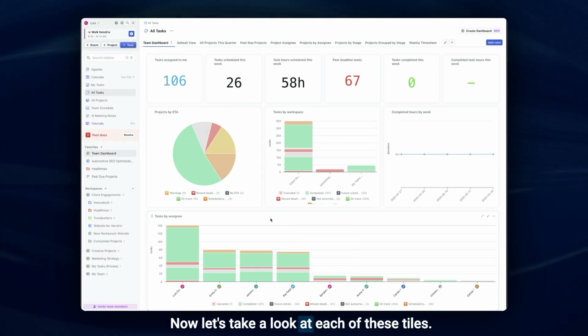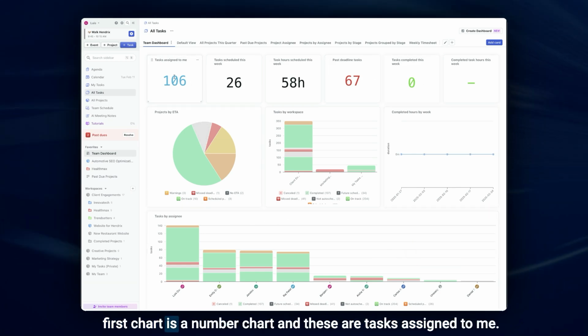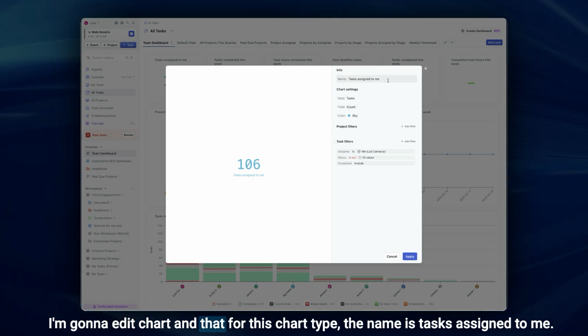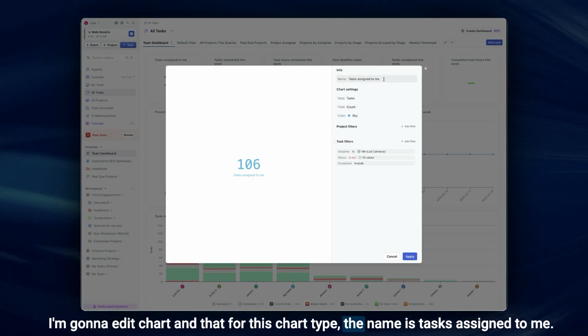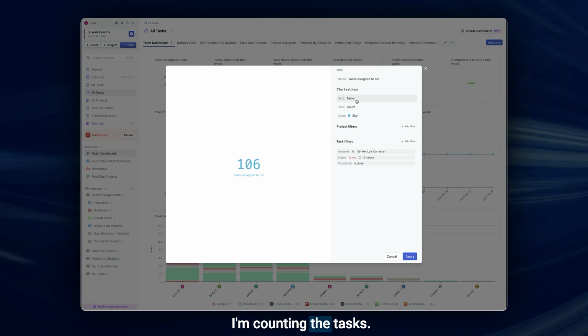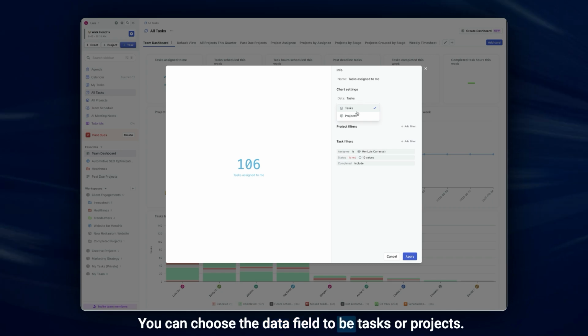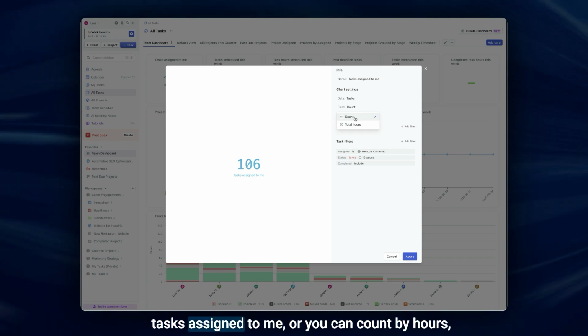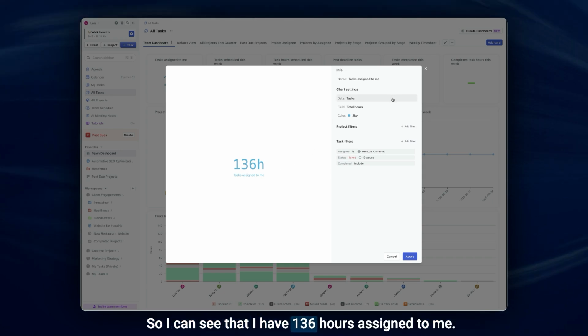Now let's take a look at each of these tiles. First chart is a number chart. And these are tasks assigned to me. I'm going to edit chart. And for this chart type, the name is tasks assigned to me. Data is tasks. I'm counting the tasks. You can choose the data field to be tasks or projects. You can choose the field to be a count of total tasks assigned to me, or you can count by hours. So I can see that I have 136 hours assigned to me.